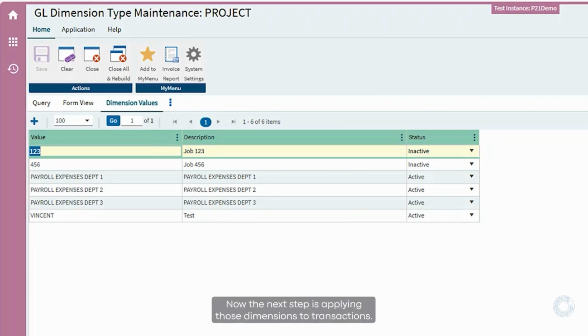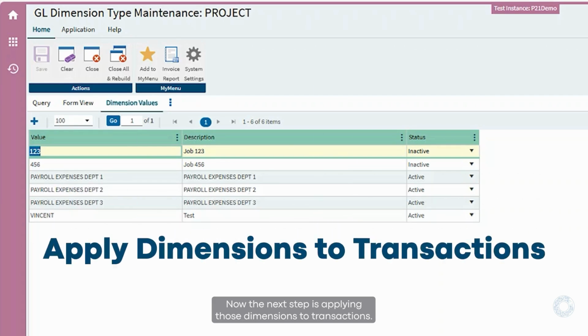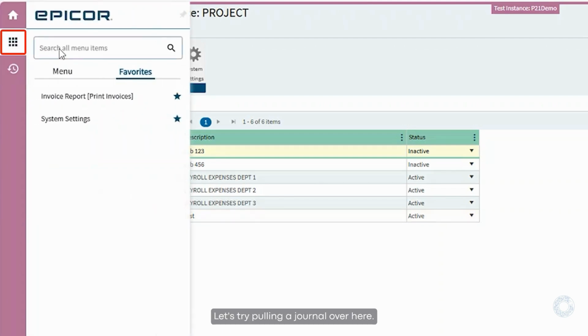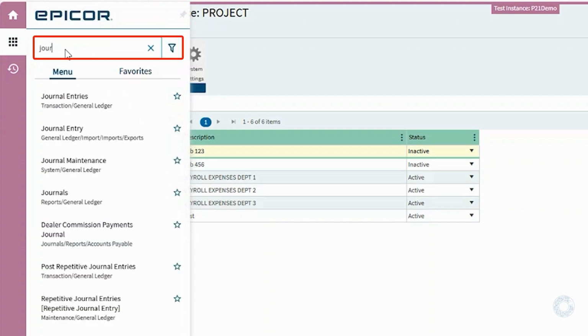Now, the next step is applying those dimensions to transactions. Once your dimensions are set up, you can start using them on transactions like sales orders, journal entries, manual invoices, or AP vouchers. For journal entries, let's take a look at an example. Let's try pulling a journal over here.